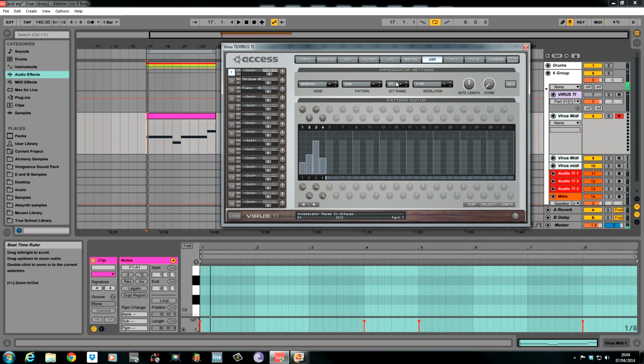The octave range doesn't matter because, as I say, we're not changing the pitch of any notes. Keep the note length where it is, the swing where it is, and keep the resolution on 1/16. That means it's going to be quite quick. It's a 16th note repetition, but it's just going to keep repeating these 4 steps over and over. Okay, I'll show you what it sounds with this arpeggiator in.